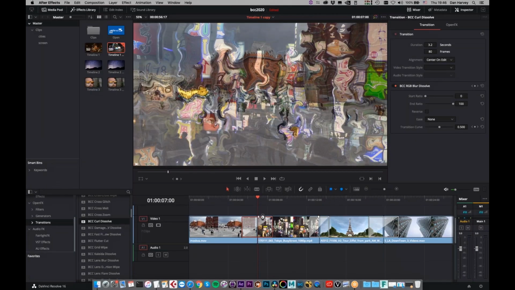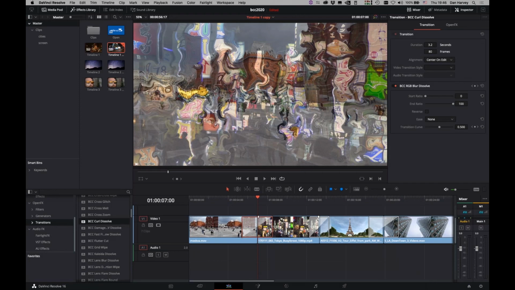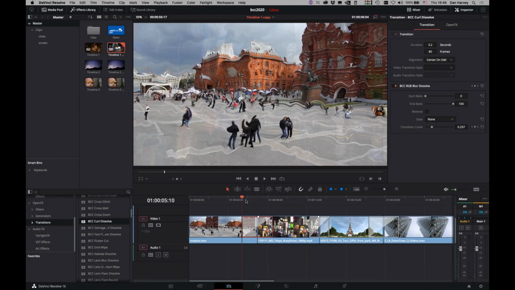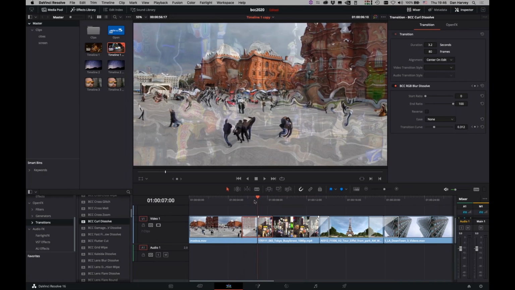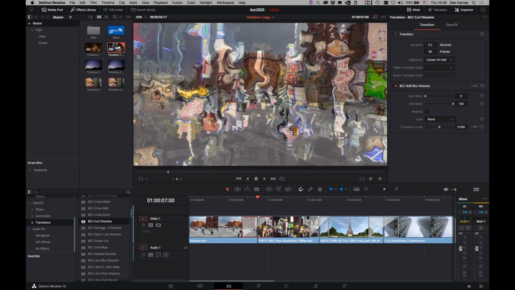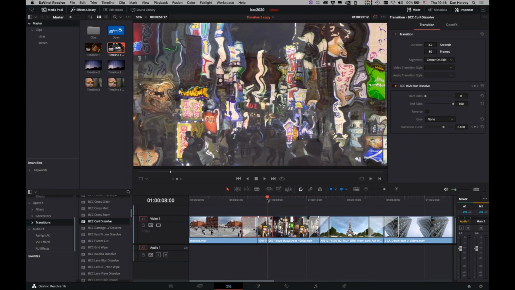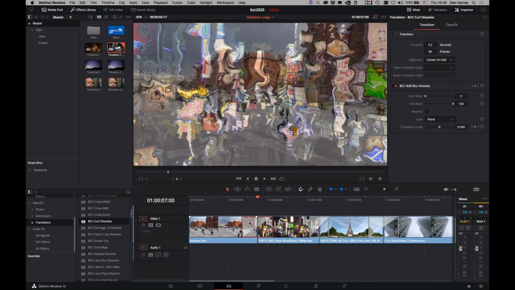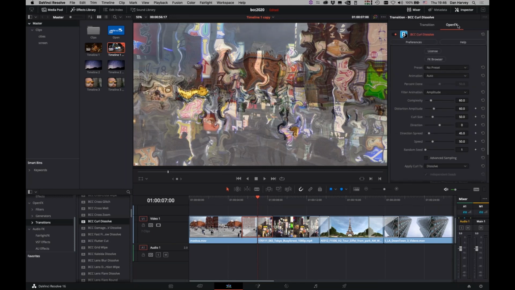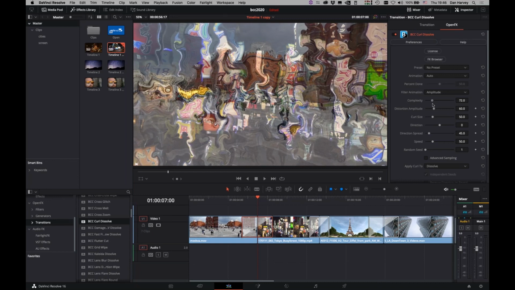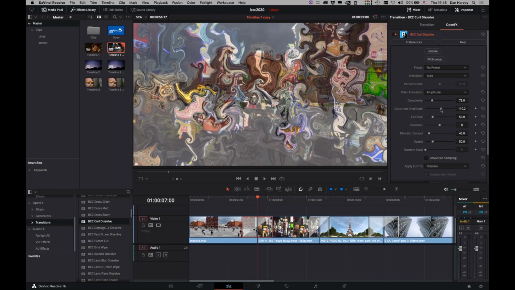Blackmagic Resolve, basically the same tool is applied as a transition. In the middle of the transition, it reaches its peak intensity and then fades off. To visualize this, I'm going to double click on the transition segment, go to the Open Effects Inspector, and here we can see the controls for the curl effect, the complexity and the amplitude and so on. This is right in the middle of the transition, so this is the peak of the effect.